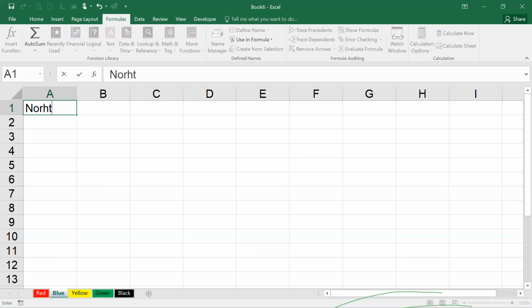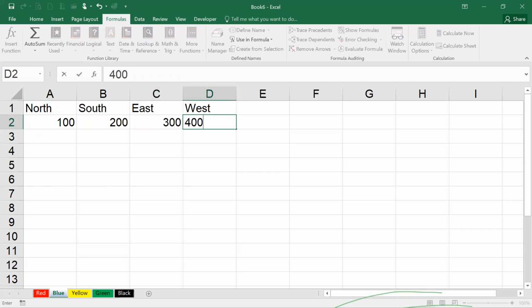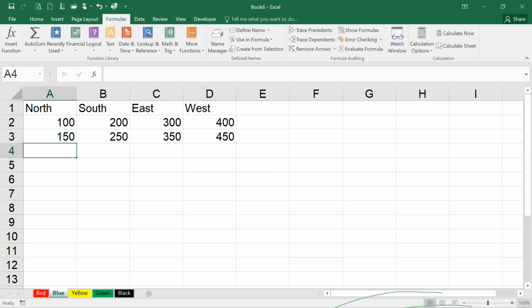Now let's say I have a small table here, which is like north, south, east, west, and I have numbers. Now all this I am having to do manually, right?